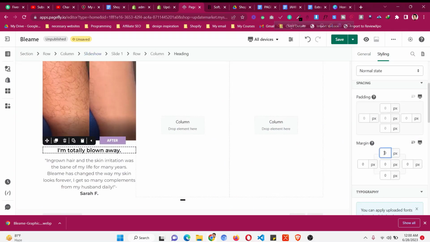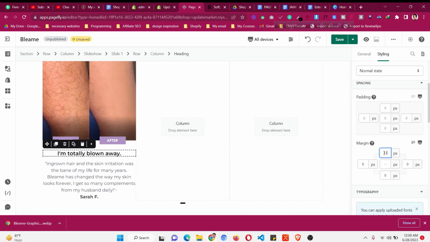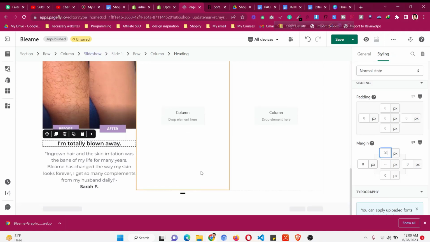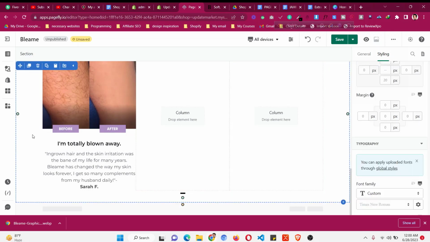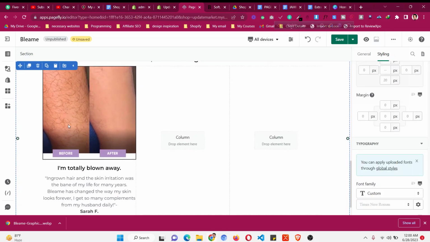So now let's make a copy, with some space like 15 or 20 pixels. As you can see, this looks good, right? So this looks good, and this is ready. Now our task is only to copy and paste.